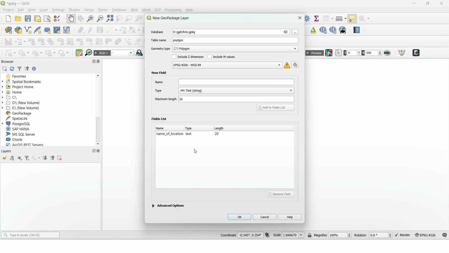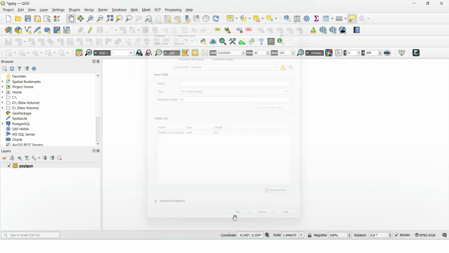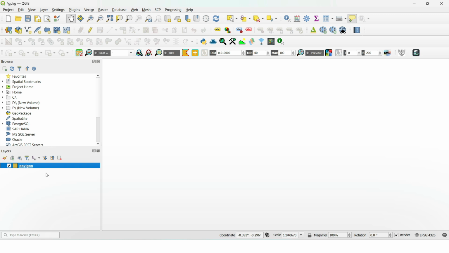Add this field. So now by default there are two fields available. I'm going to show you how there are three fields: one I have created, one that is automatically created, the feature ID, and geom, the field of geometry. Hit OK. Now a polygon has appeared right over here.